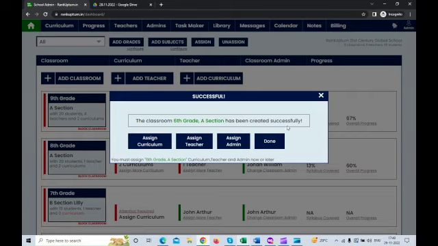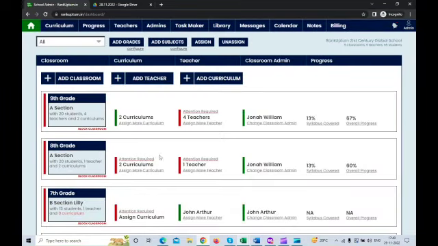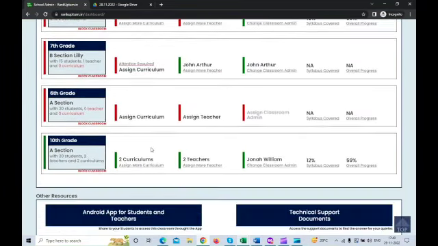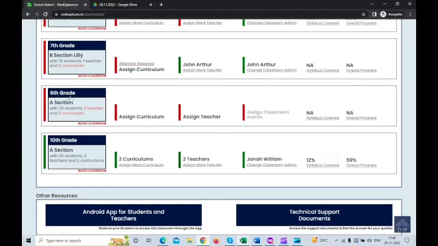See, the classroom 6th grade A section has been created successfully. So now let me show you the classroom here. The classroom which we have added shows here as 6th grade A section with 20 students. And here you can see in red color, it shows 0 teacher and 0 curriculum, right? Because we have not yet assigned any teacher or any curriculum here. So that's why it shows here.